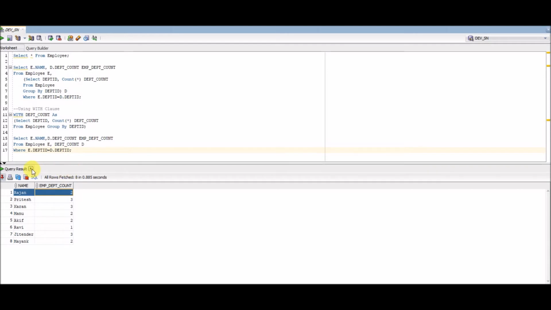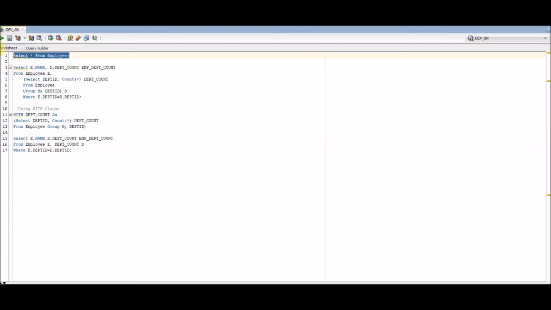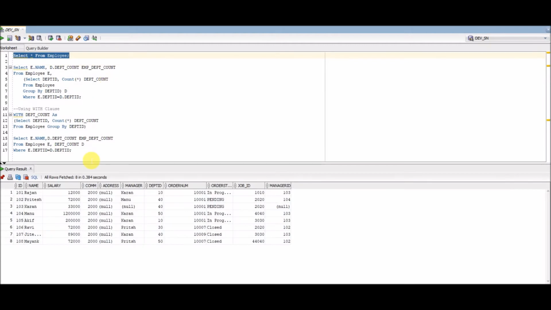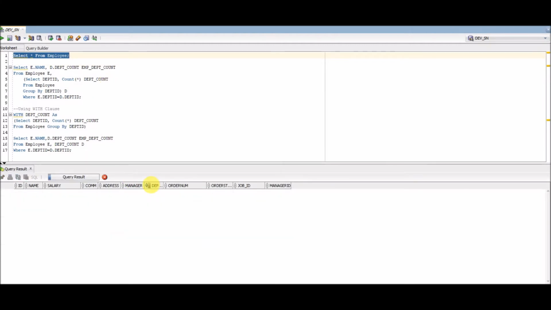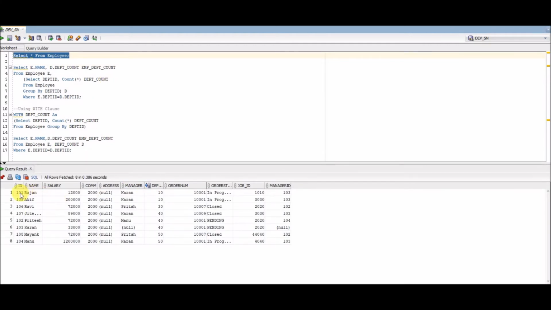So if I take an example of this table, if I consider this record, this particular employee is working in department number 10. This particular employee has a manager, and his manager has department ID 40. And I want to get the total number of employees working in this particular department as well.